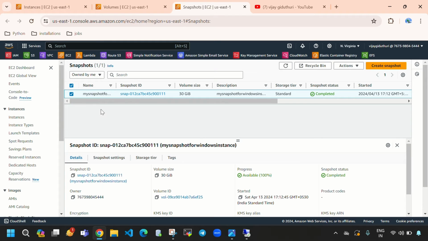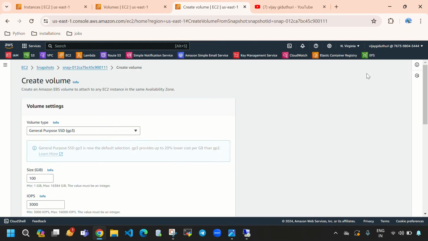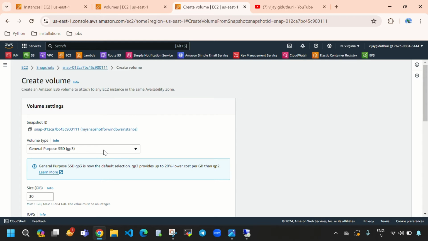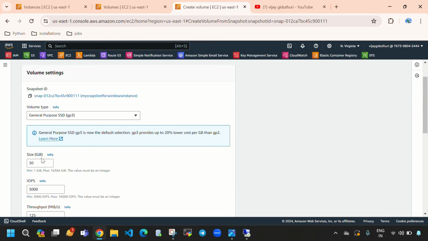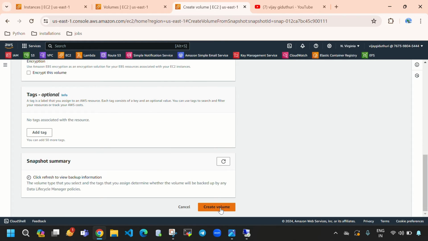To attach this snapshot, you need to select this snapshot, select Actions, and here select Create volume from snapshot. Here I'm going with all the defaults. You can select GP2 or any of the other types, but I'm going with the general purpose SSD, which is GP3. It was creating with 30 GB, and I'm going to select Create volume.